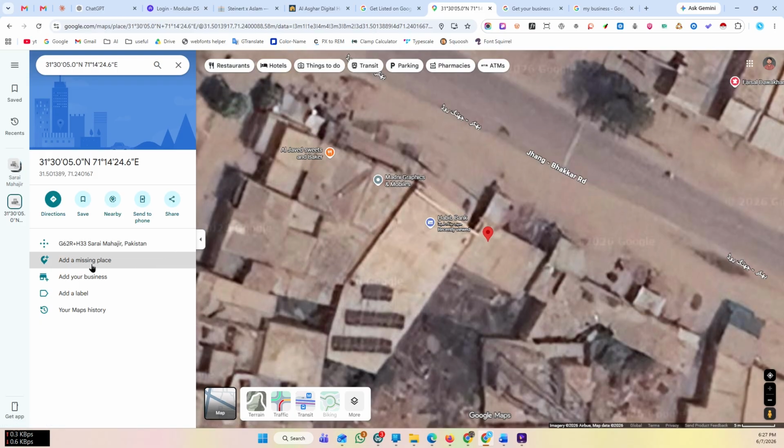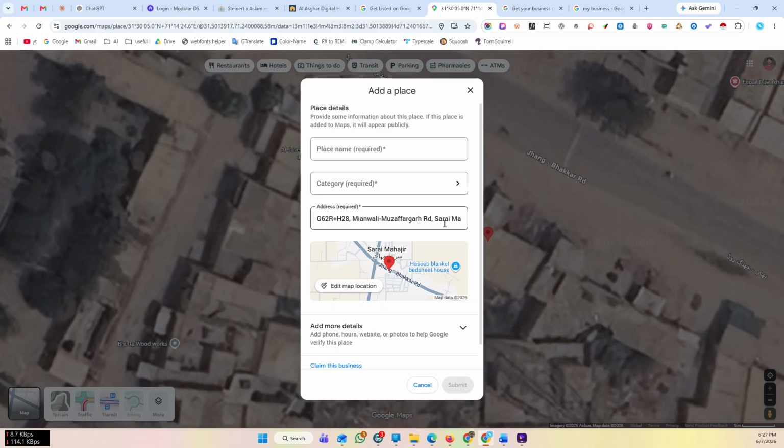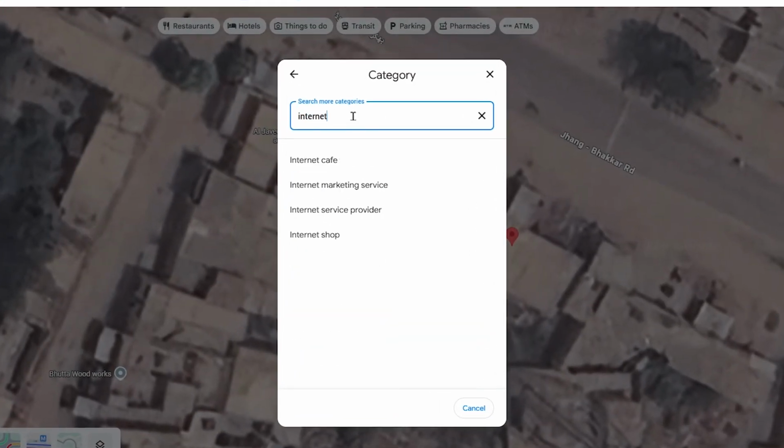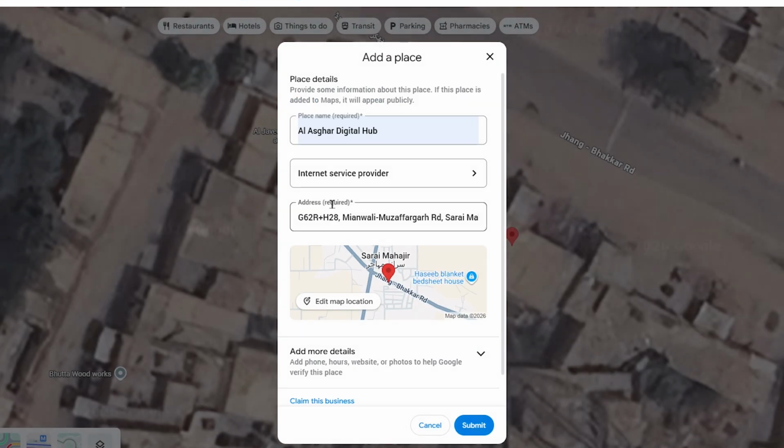So I click on add a missing place. Now Google will ask you for the information about the place. Here you need to give the name of the place. In my case, it is Al Asghar Digital Hub. Then you have to choose the category. In my case, it is internet service provider. You can choose the one that best describes your place.